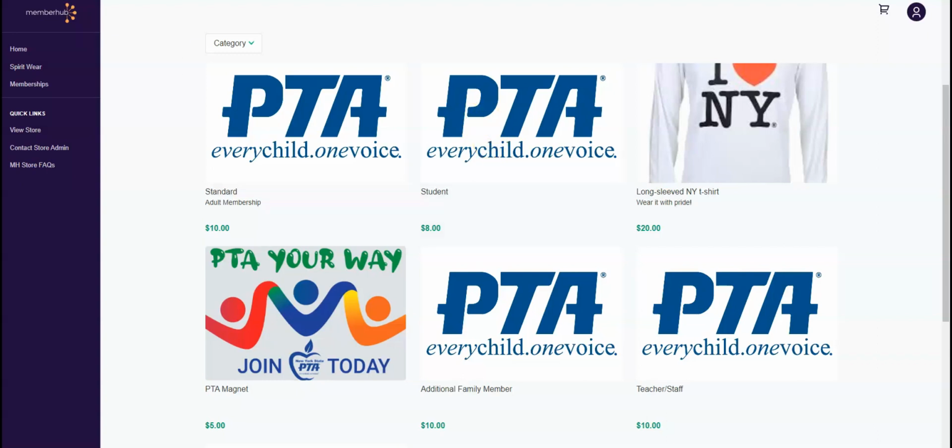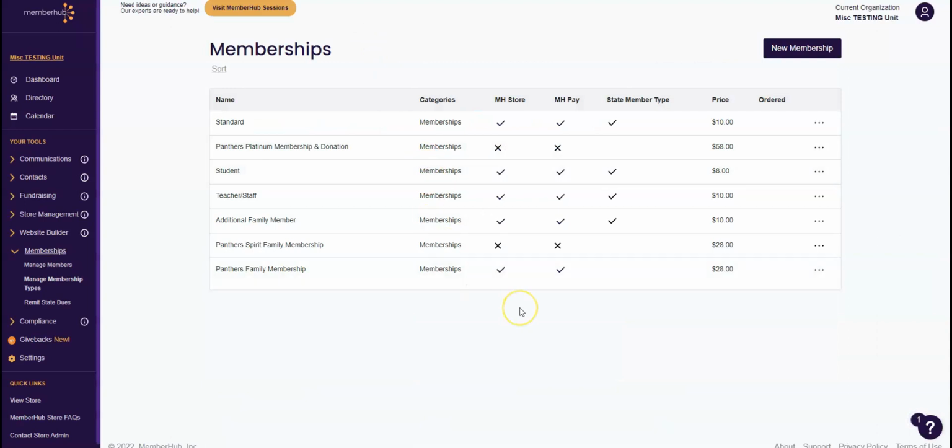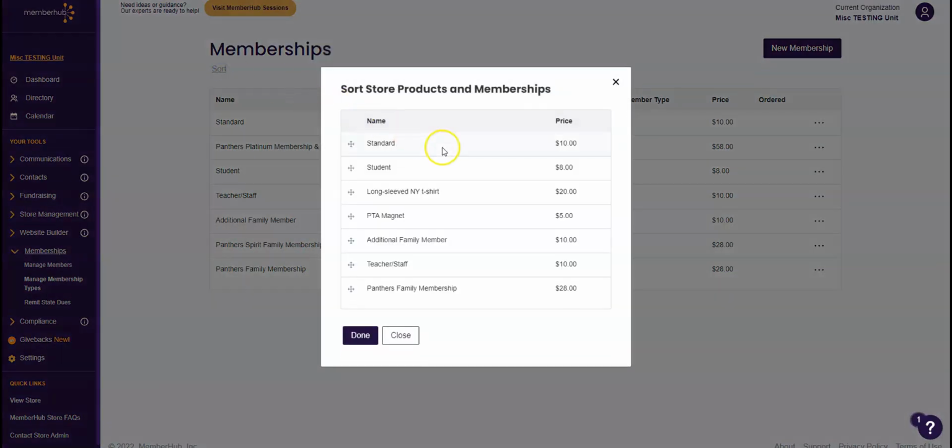So let's go back to store management here, and we can sort the items and how they appear in the store by clicking the sort button. And you'll notice that the t-shirt and the magnet appear as well. So it gives you the option of not only sorting your membership items, but sorting all of the products that are visible in your store right now.